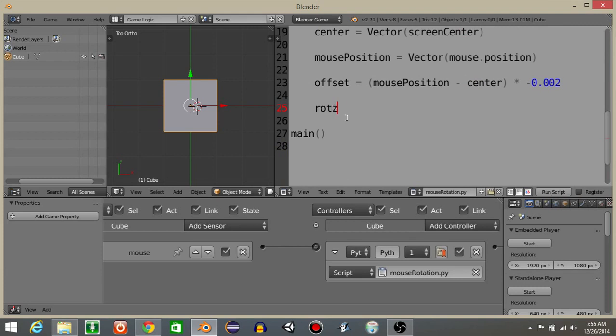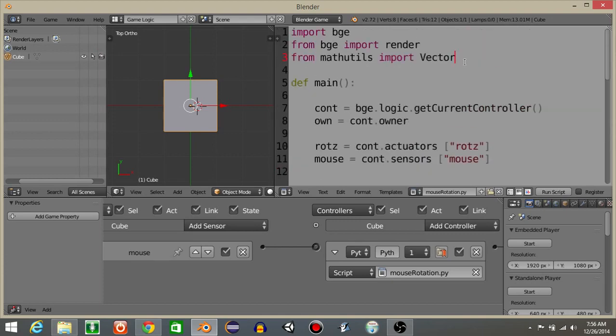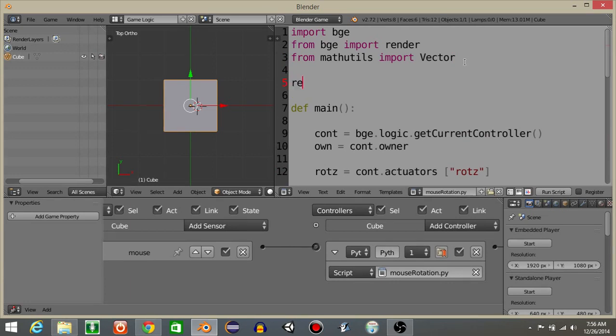So let's do ROTZ.dRot is going to equal 0 comma 0 comma, and let's do offset.x. And below this, let's set the mouse position back to the middle by doing render.setMousePosition x comma y. At the top of our script now, let's do one more thing, which is make the mouse visible by doing render.showMouse 1.